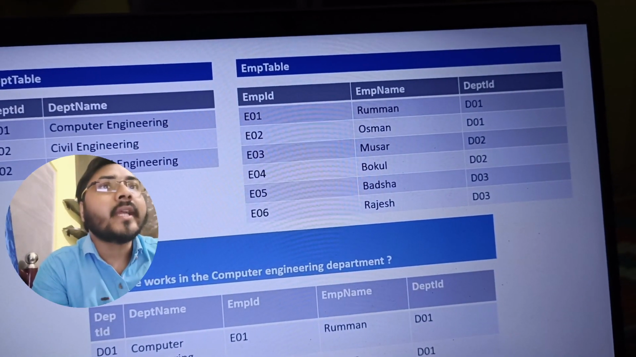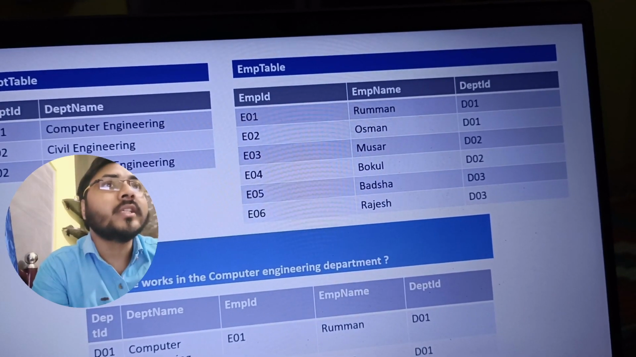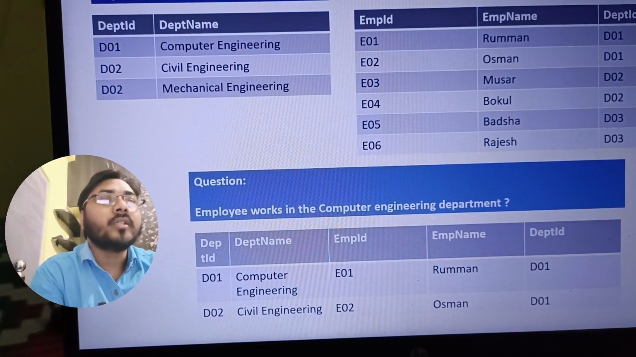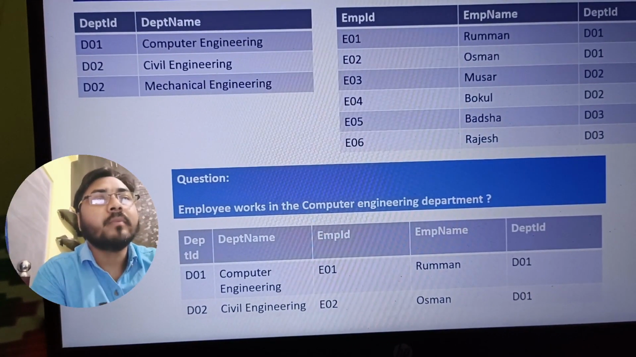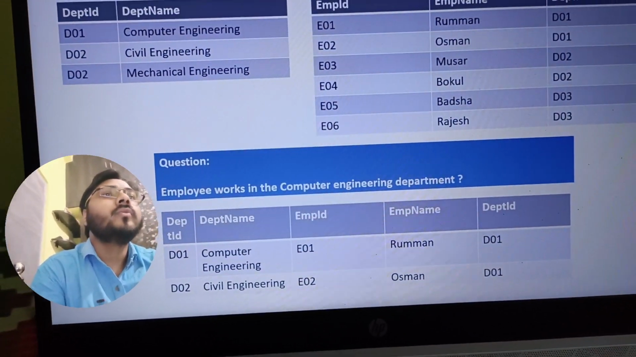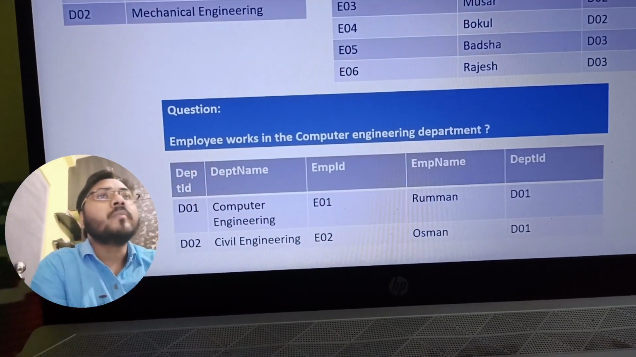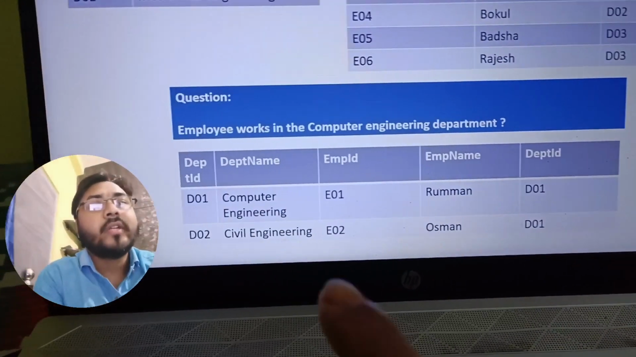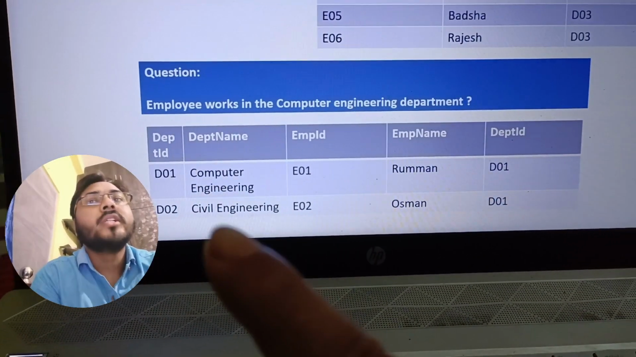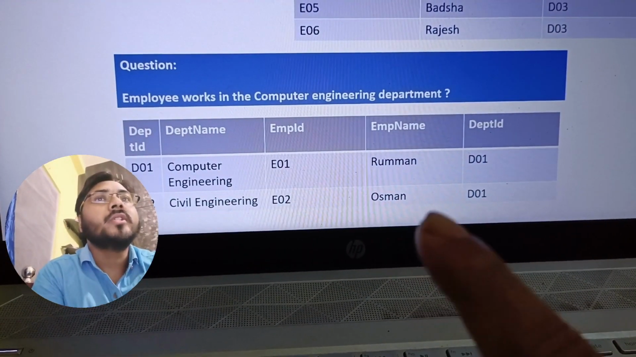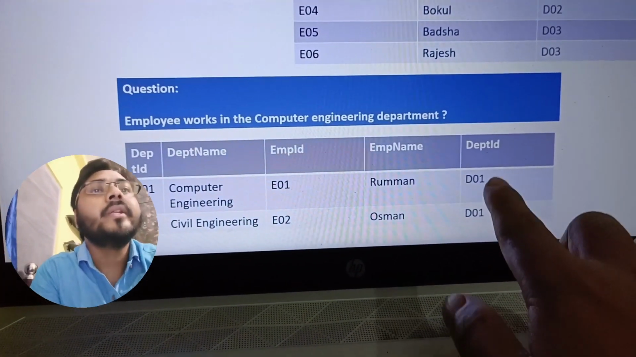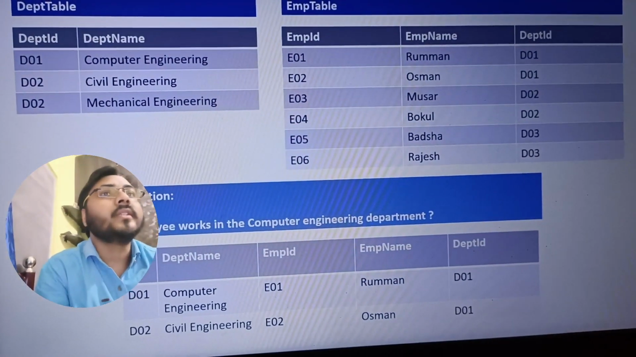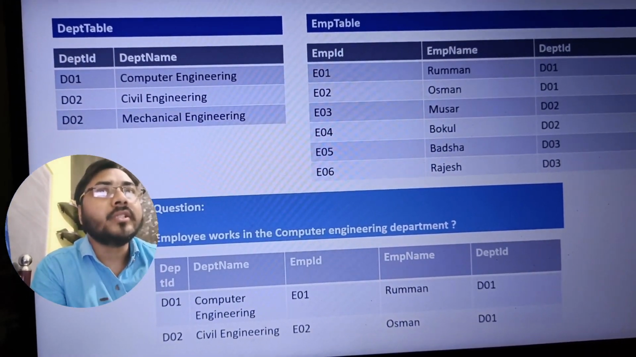So one employee is working in a particular department. The question may arise, or you have to write a query: employees who work in the computer engineering department. So you have to write a query for those employees actually working in the computer science department. Our expected output will be like this. Only employees 01 and 02 are working in the department, and all the other employees are not working in the computer science or computer engineering department.